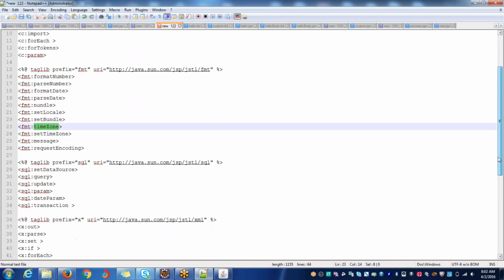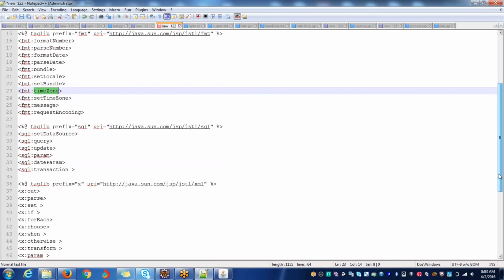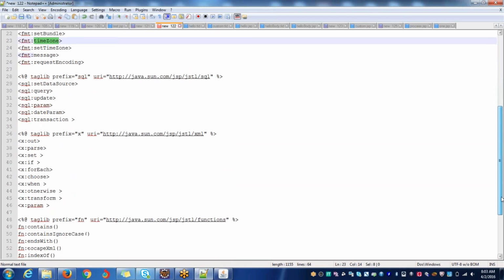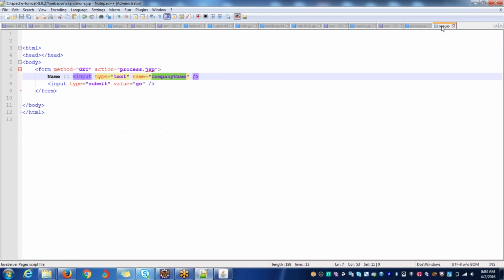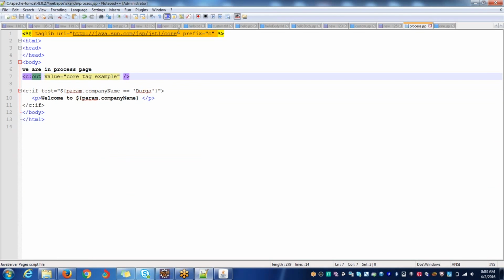Don't worry guys, these things you will get to know once you start the frameworks. There we discuss more about all this. This is just an introduction. In future we are going to write the presentation logic just like this. Instead of using Java code, we are going to use this c:out and all.